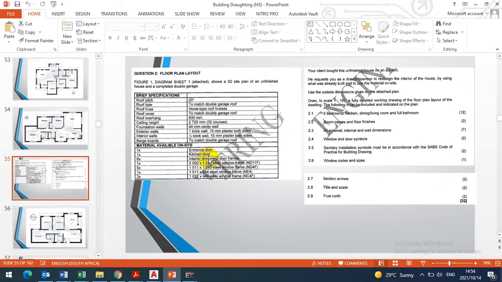Then they give you the material available about the doors, how many doors you are given for the entrance, how many windows to use, 6 interior doors and door frames. This is like a schedule. You can't use more than 6 interior doors. You need 6 inside. 5 windows for whatever, with different codes given here. When you go to the library, you look for these codes, ND11F. That's where we keep them.